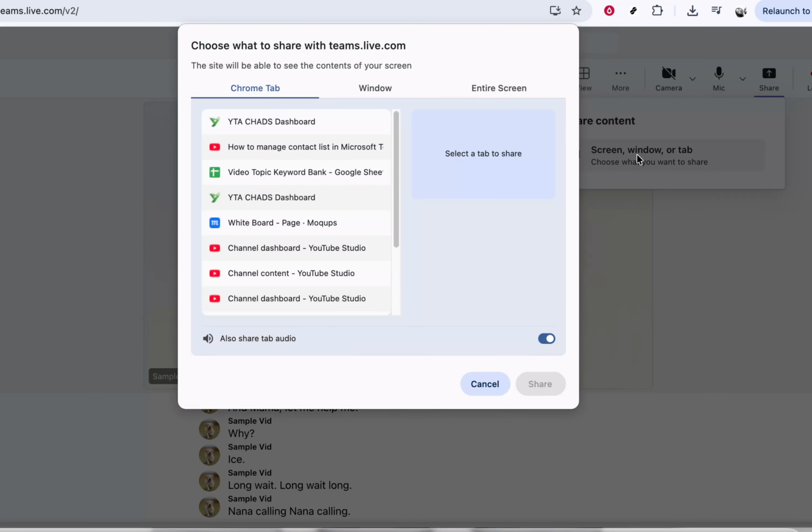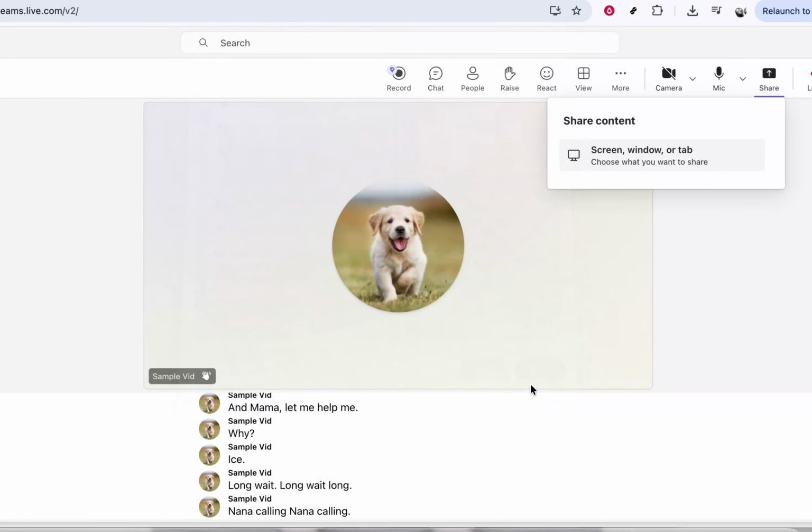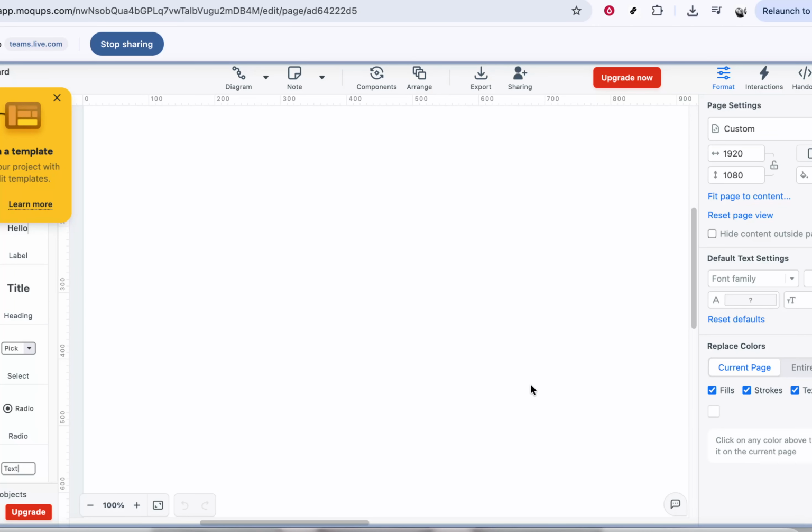You'll see an option labeled Share or Share Content. This is the button you use anytime you want to show something to everyone else in the meeting, like your screen, a specific window, or in this case, a whiteboard. Go ahead and click on the Share or Share Content button. When you do this, a panel will open up, typically from the bottom or the side of your screen. In that panel, you'll see different sharing options.